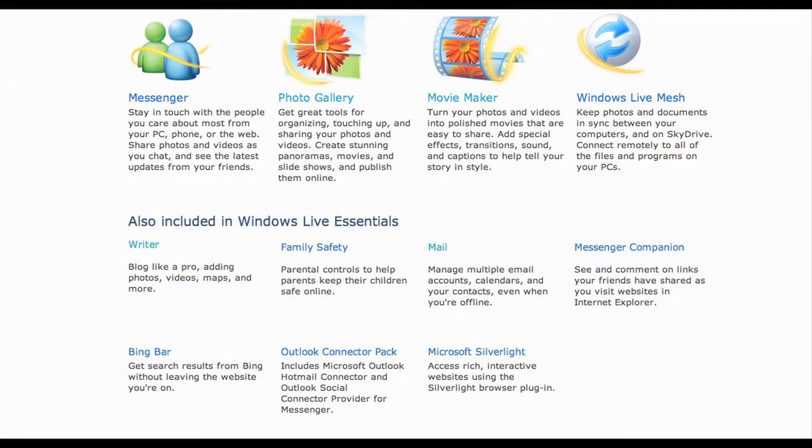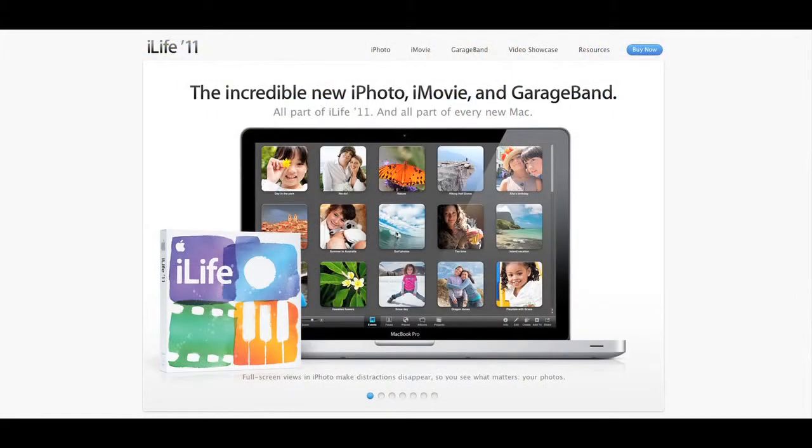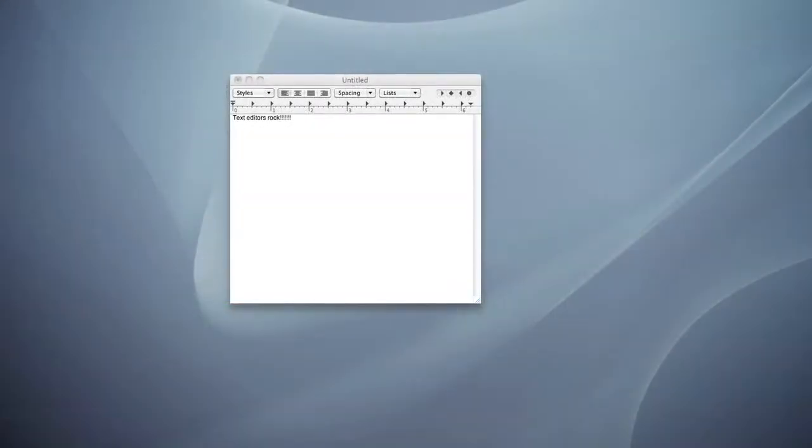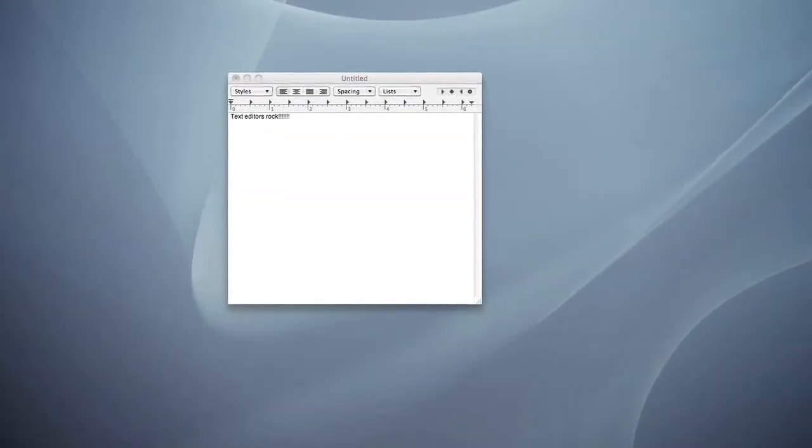I decided not to compare Writer versus iWeb because really they're trying to do different things. One's a blogging engine and one is a what-you-see-is-what-you-get web page editor. And there's some other incidental apps, not just in iLife and Windows Live, but just in general in the OSs that I'm not going to compare. You know, things like the text editor.